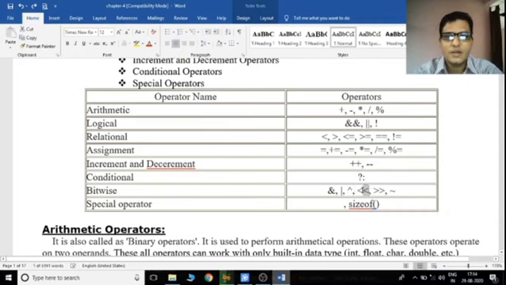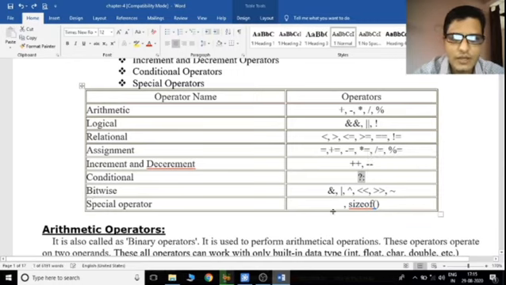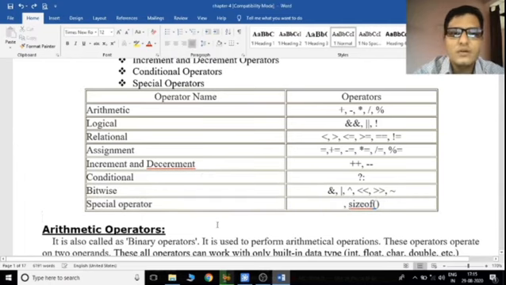By using these arithmetic operators, we can perform mathematical operations. These operators operate on 2 operands. That is why they are called binary operators. These operators can work with only built-in data types, that is int, float, char, double, etc. You can work with integer, float, char, as well as double data types. Now let us see the addition operator.